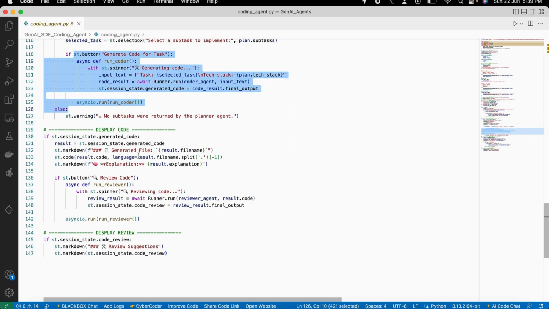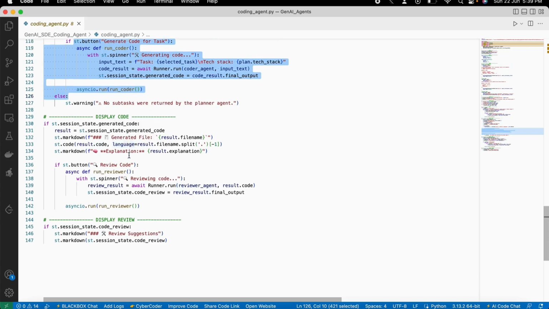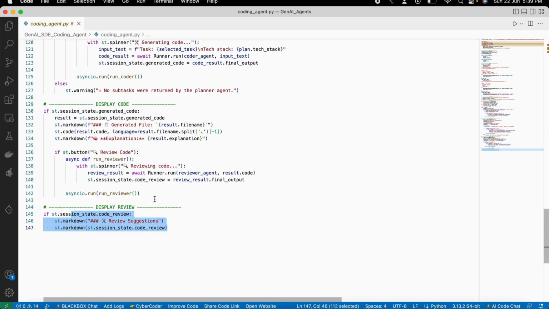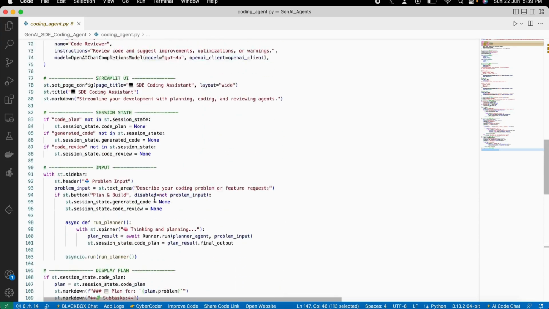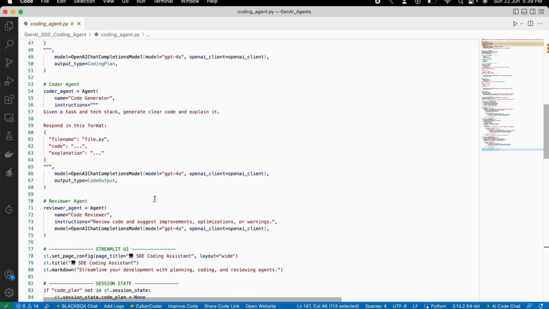And then we have the review agent code that will review the code. When we click on the review code, it will review the code generated by the above agent and give you suggestions, optimization techniques, anything like that. It will just give you all the reviews just below your code as well. Okay, so that's how this whole code works. And now let's run it and see how it works in real time.